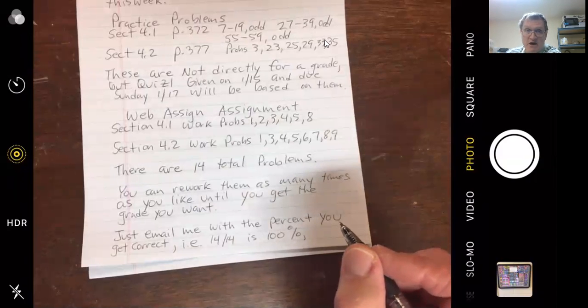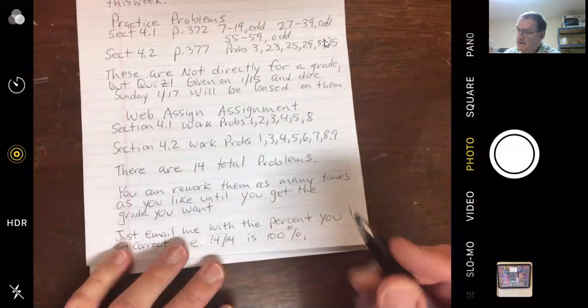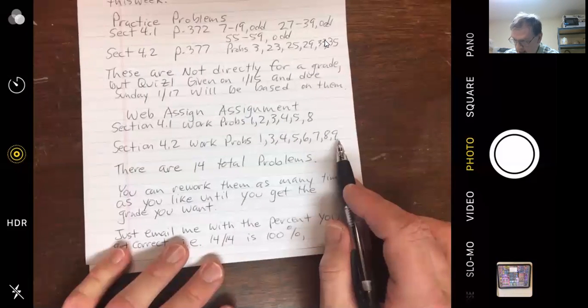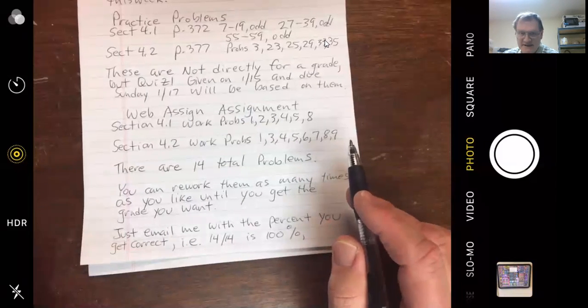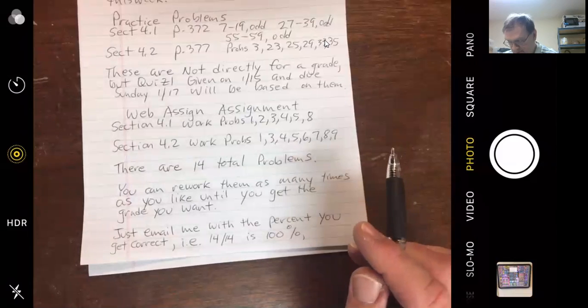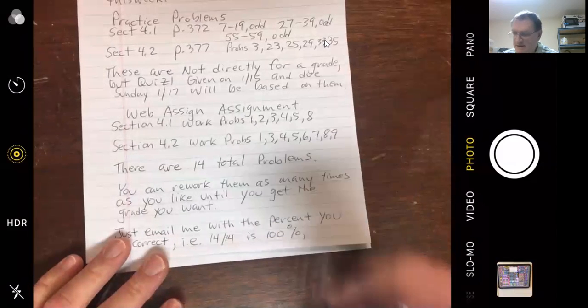Okay. Now, here's how I'm going to grade the WebAssign. I counted these up and I counted 14 total problems. As you work a problem and submit an answer, you can either work them all and submit at the bottom. The submit is at the bottom of the page. Or you can work them individually, go to the bottom, and submit the answer.